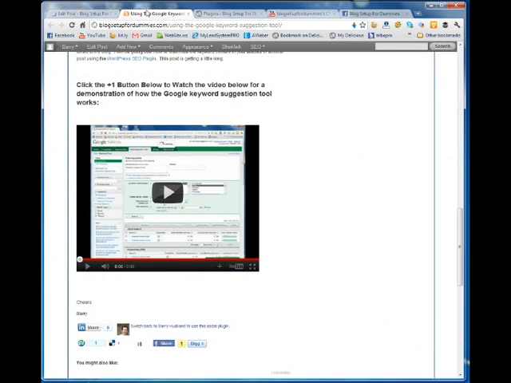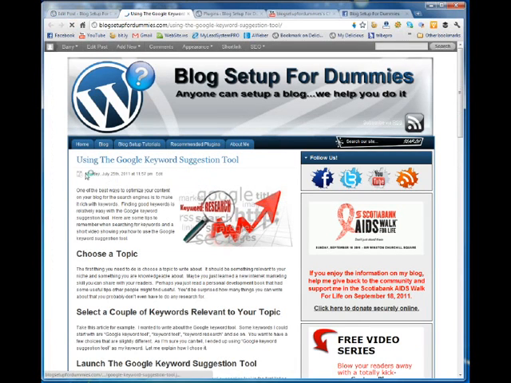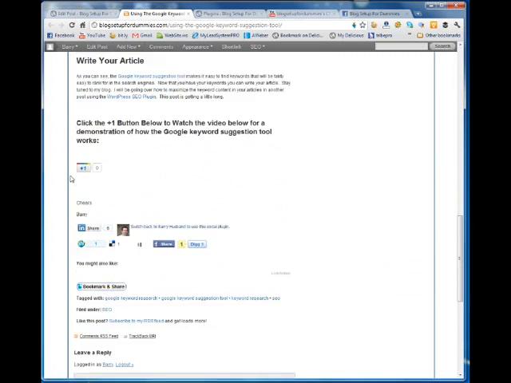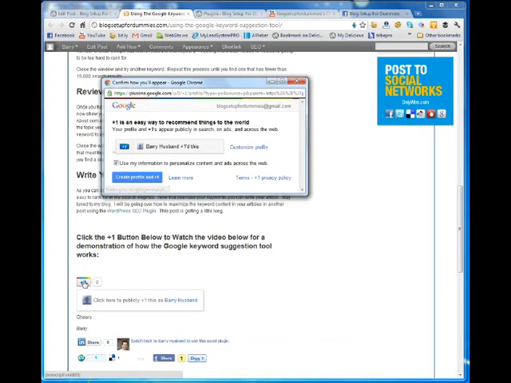And then come back over to the blog post and refresh. Okay, and now you'll see there's no video here. Instead, what's here is a +1 button. So now, as soon as I click that +1 button, what's going to happen is I am not logged in as myself, so that's one problem.